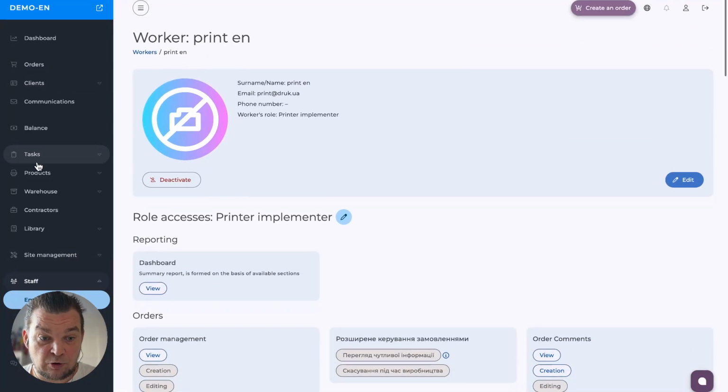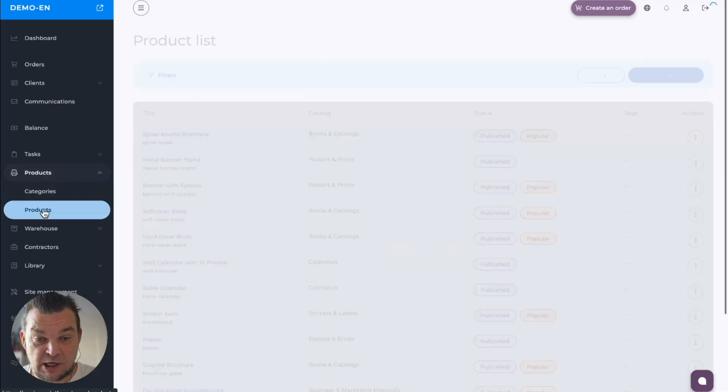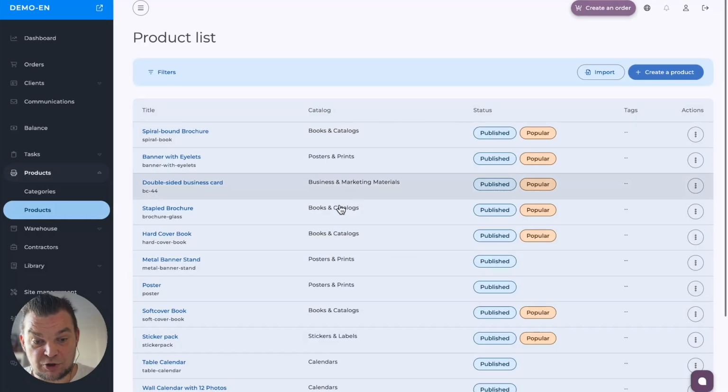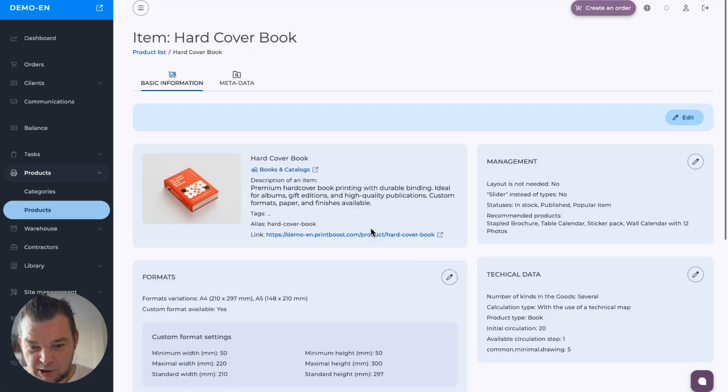Let's move on to the products now. How do we calculate the value of these products? How do we determine the exact amount they should be priced at? We were just looking at a hardcover book together, so let's return to that specific example.